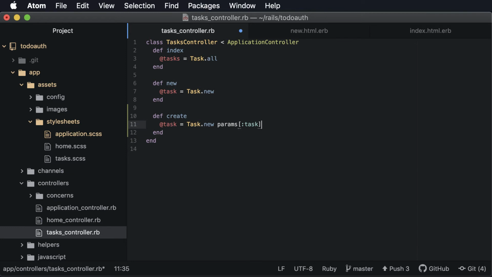Now, this is great, except we have a security problem, not with the task right here, but if this were, say, users, let's say we let users sign up for accounts, and then the user can go in and they can edit their account, their name or their password and stuff.